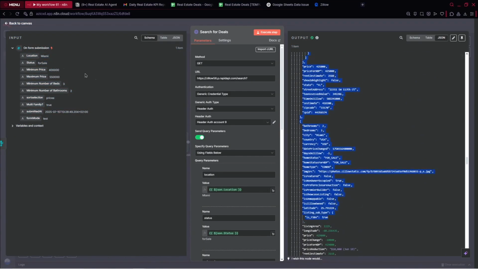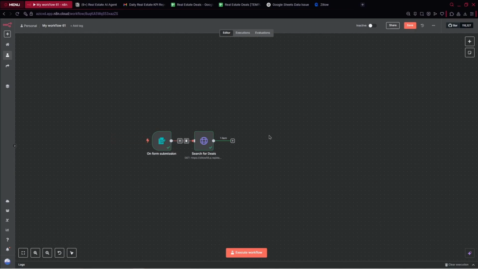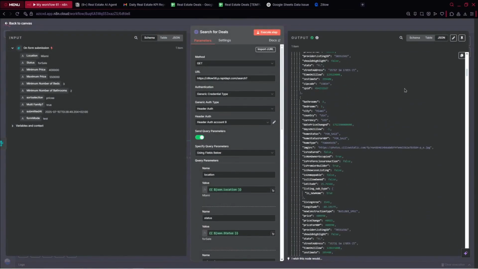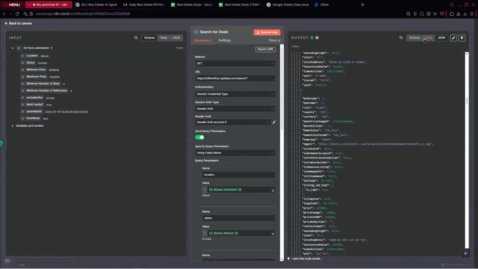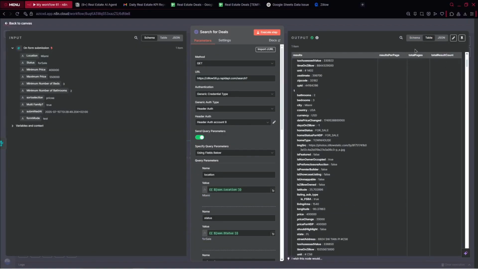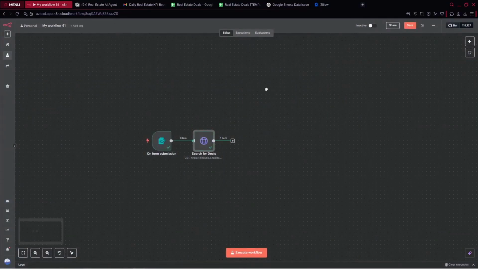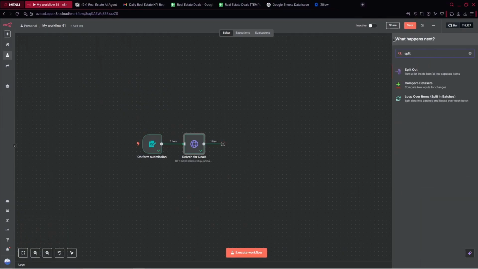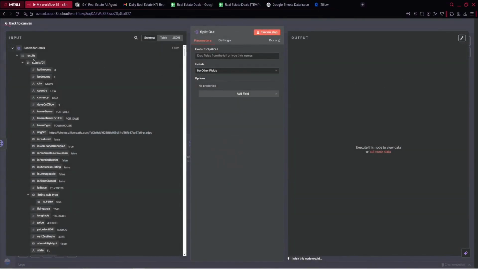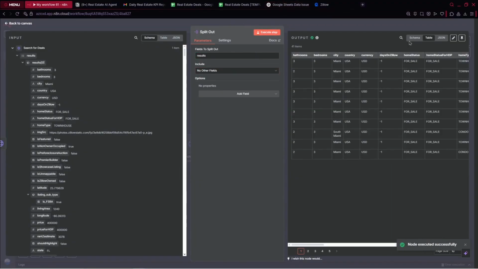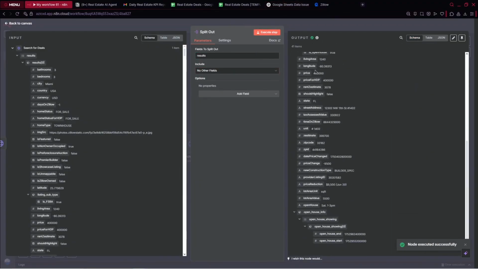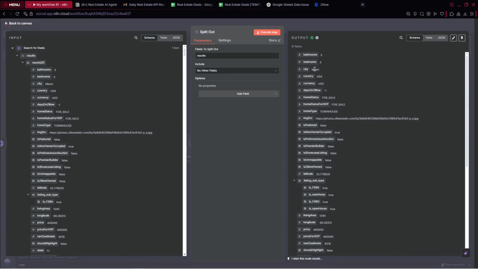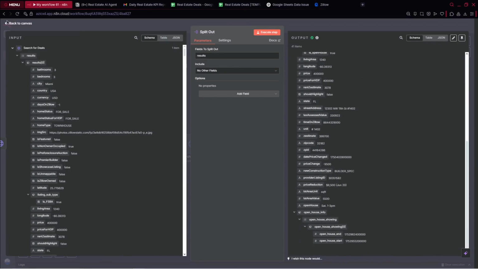That's really great. And okay, so next, after we have our elements, I mean our deals that are inside one item, we can look here. We need to separate them. For this purpose, we'll be using split out node. We drag and drop results and we execute the step. So we have 41 items, and that's correct.